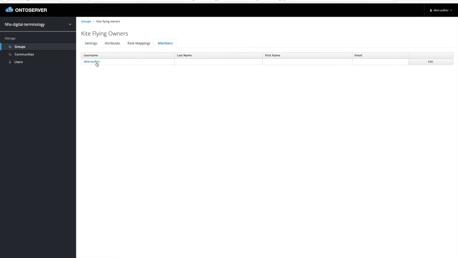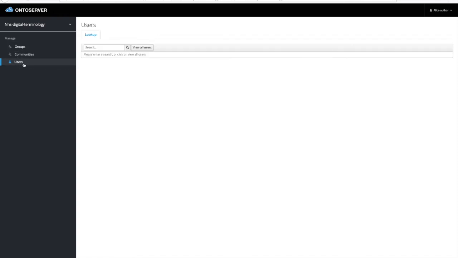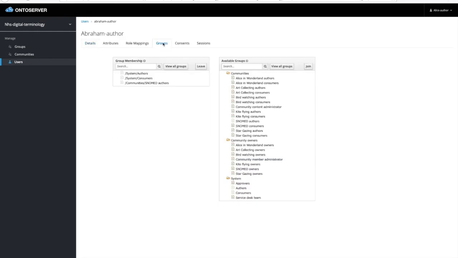To add or remove users from my community, I go to the User tab, find the user I wish to add or remove and click on their ID. I then go to the Groups tab. Here you can see all the available communities. I can choose to assign author permissions or consumer permissions by selecting the one I want and then clicking Join. You can see that in their group membership that this user is now an author.